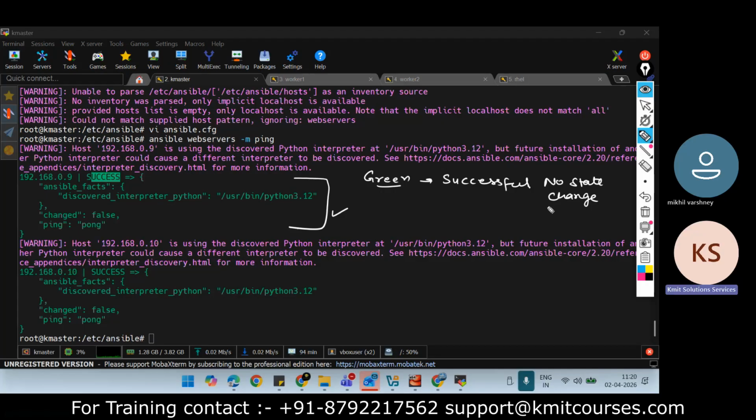Second is yellow. Yellow means successful, but with a state change. What does it mean? For example, if I say that I want to start a service and it was in the stopped state, now with my Ansible command it gets started. So the output will be in the yellow color. It means there is a state change.